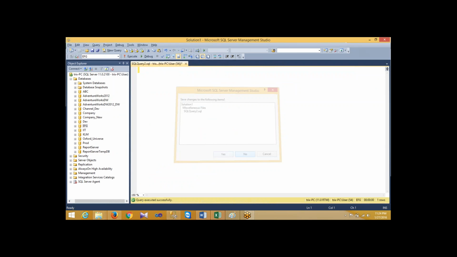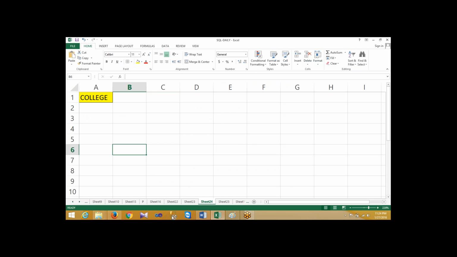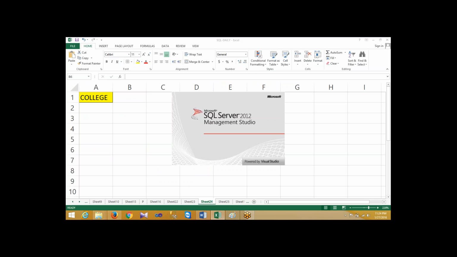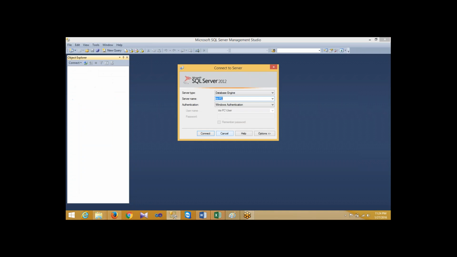I will close this. I will show you how to clear this. Once you install your SQL Server, you need to open SQL Server Management Studio on your system. Here we need to give your computer name or system name, or you can make it local. Local means your system, and we can give a dot as well. Dot means local. All are the same. You need to give local, and the authentication should be Windows authentication.